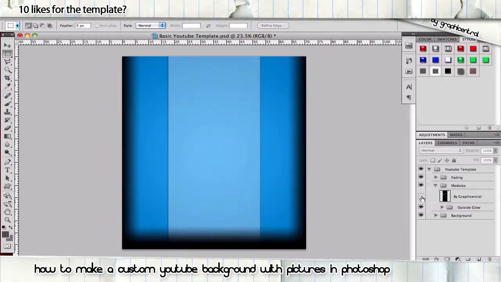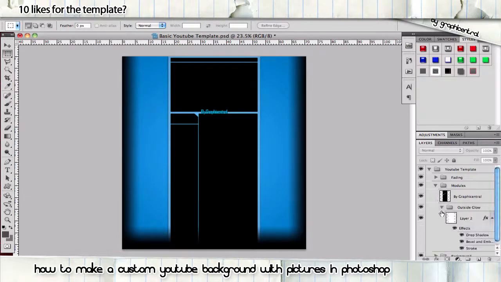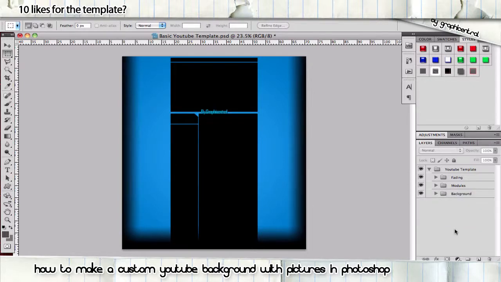Let's just get rid of the outside glow for a change right now. Actually, let's just do that. Okay. So, how you make the outside glow is actually to go to your shape tools and rectangle tool.